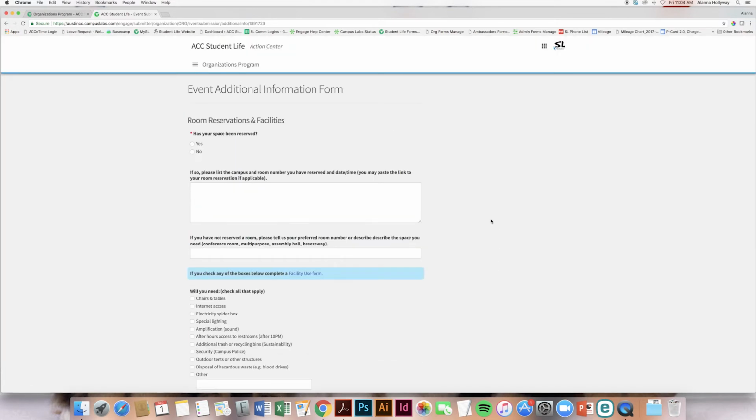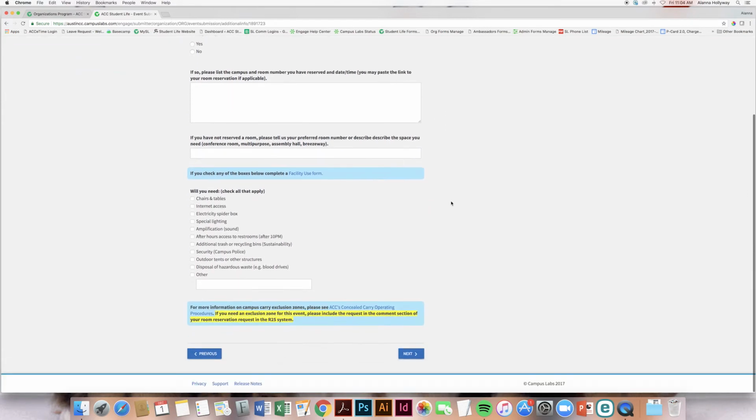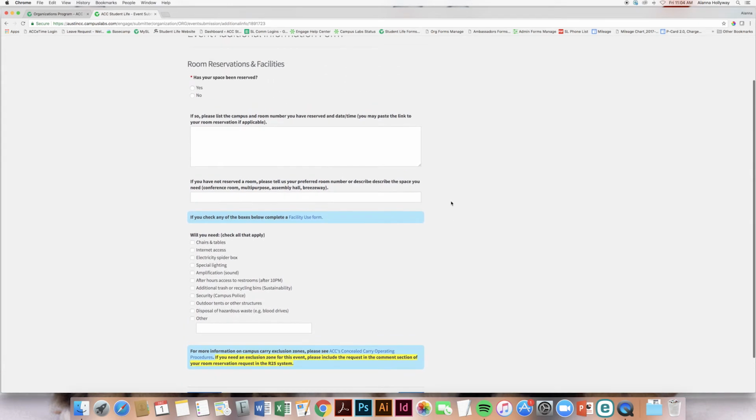This slide will allow you to input all your facility needs. Make sure to be as specific as possible. Expected attendance is relevant here. Make sure to specify if you want a classroom versus a conference room. Remember, each campus has varied facilities.